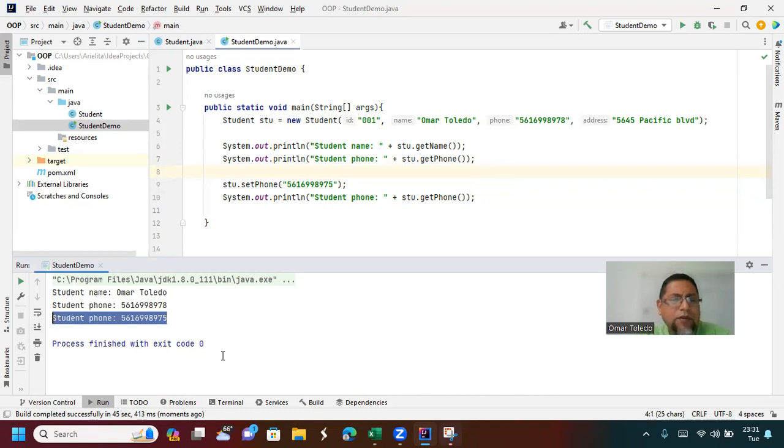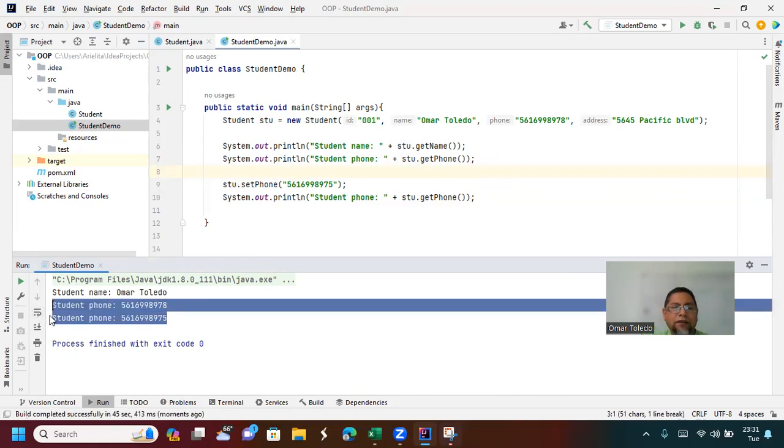Yes, we modified the data for the object. You see, we use the getter, get name, get phone, and then we use the setter, set phone, to modify the data for the object. And you see now that the phone was updated. So this is basically what we can do with a class and an object. Okay, so I hope this video helped you.